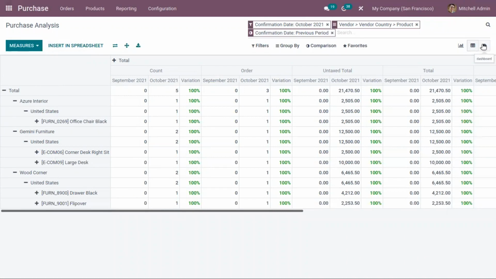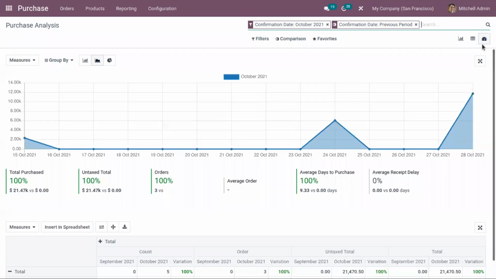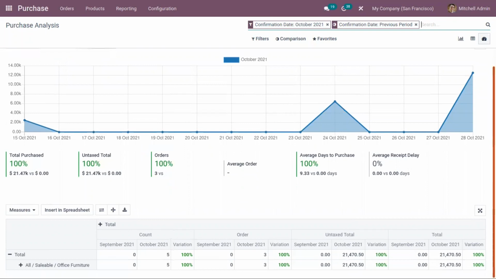And here we also have a dashboard view. Here we can get a quick overview of your actual performance, and by default, this dashboard displays a line chart presenting the untaxed amount of your purchase orders per day. Below this, you can find key metrics and a pivot table. Here we can find the total purchase amount, untaxed total, average days to purchase, and average received delay in days.